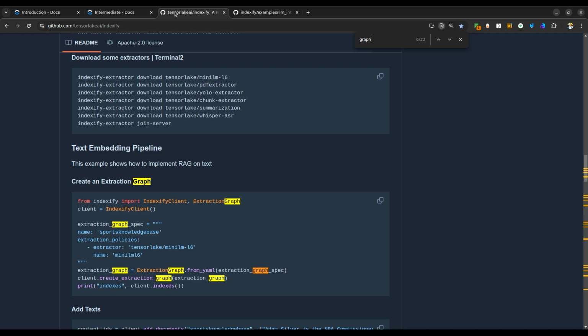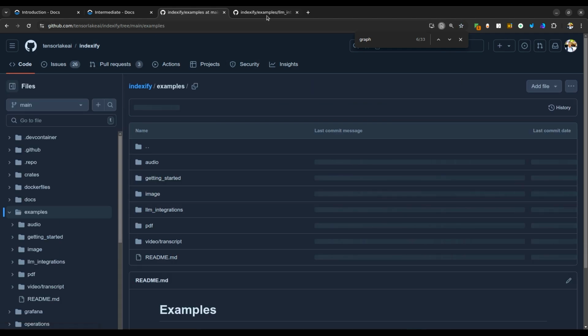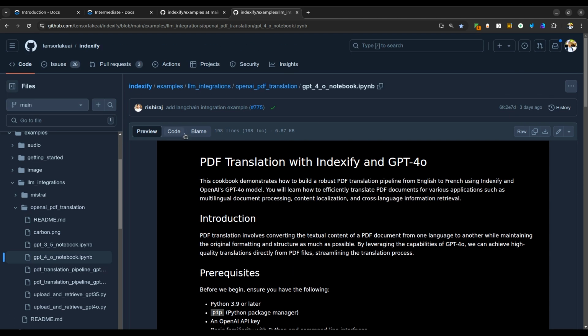And now I'm just going to check out another thing from their GitHub repository. So this is the Indexify official repository. If you just go into the examples section, under examples, LLM integration, you will find actually a lot of examples here. You can just go and check them out one by one. It will be great for learning and getting used to Indexify. And right now, I'm just going to look at a very common example using GPT-4o to translate from one language to another with Indexify. So this is a notebook.